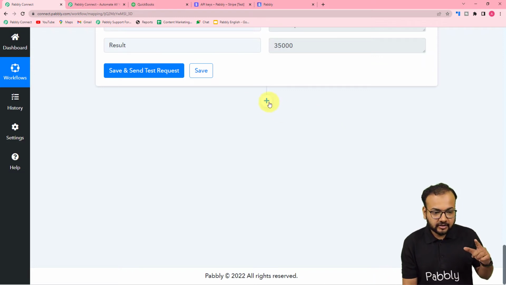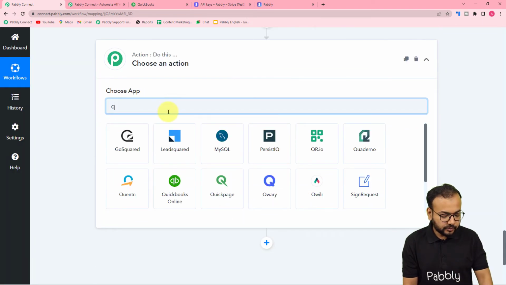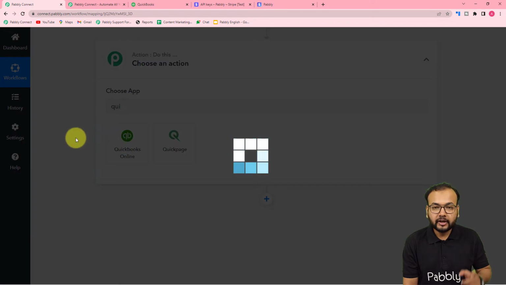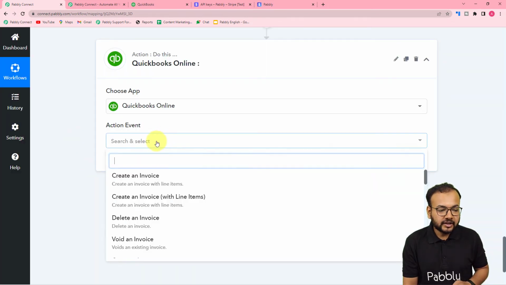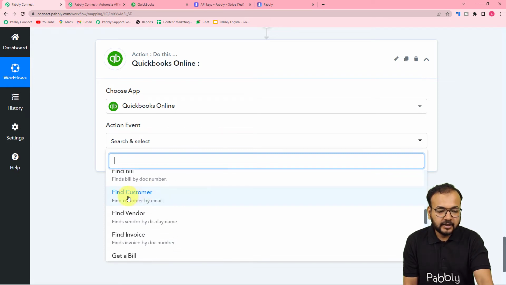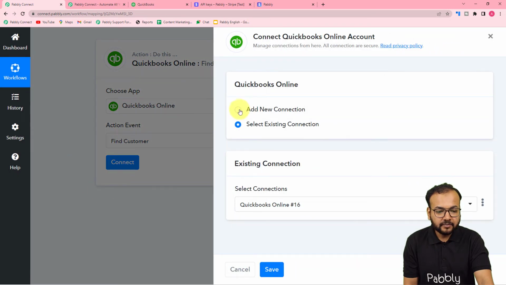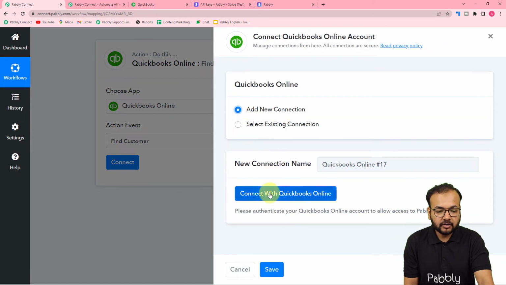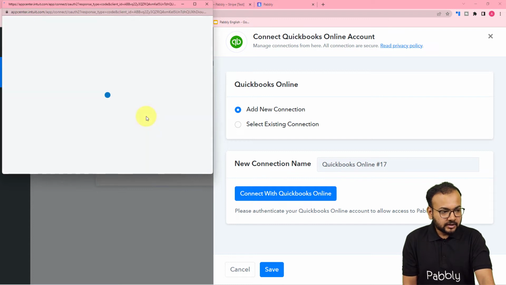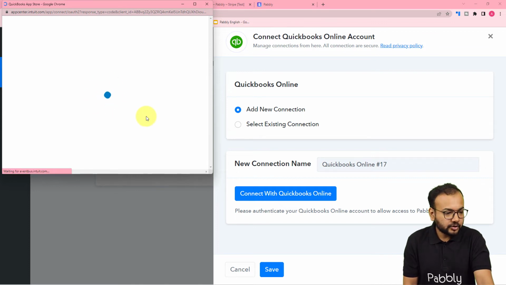For that, just click here on this plus icon, and from this choose a field, choose QuickBooks application, QuickBooks Online. Okay, and the action event would be search find customer. Actually here it is, find customer, select it, then click on connect, and from this window select add new connection, then click on QuickBooks Online, and from this window it will bring you to the login window if you are not logged in, but I have already logged in QuickBooks, so it will be connected in a few moments.